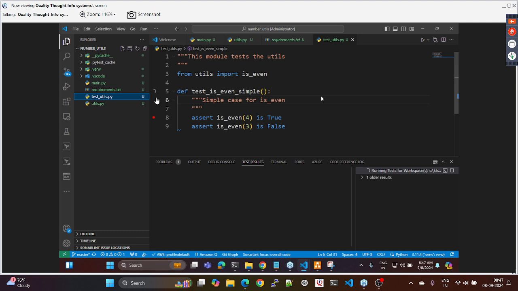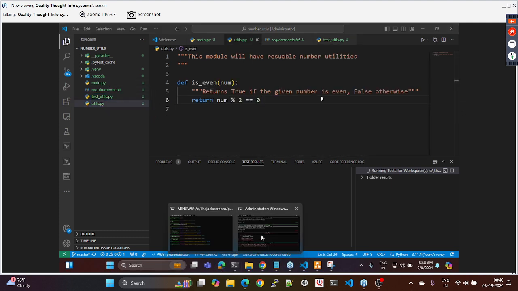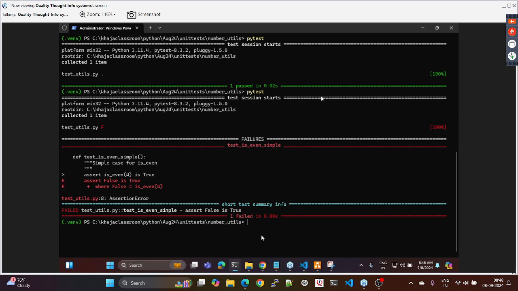Okay. Now, generally, for anything we are trying to do, the developer has to ensure that before committing the code, all the unit test case results are true.